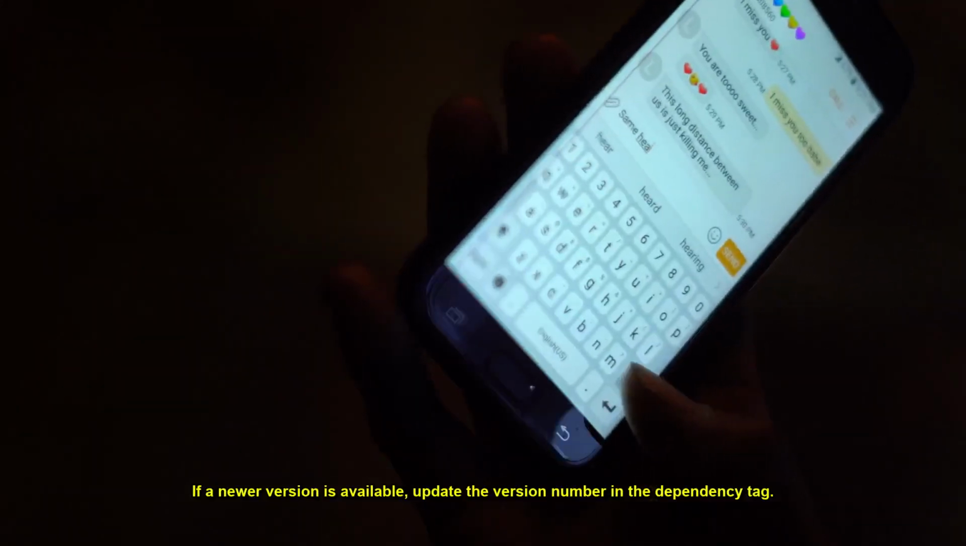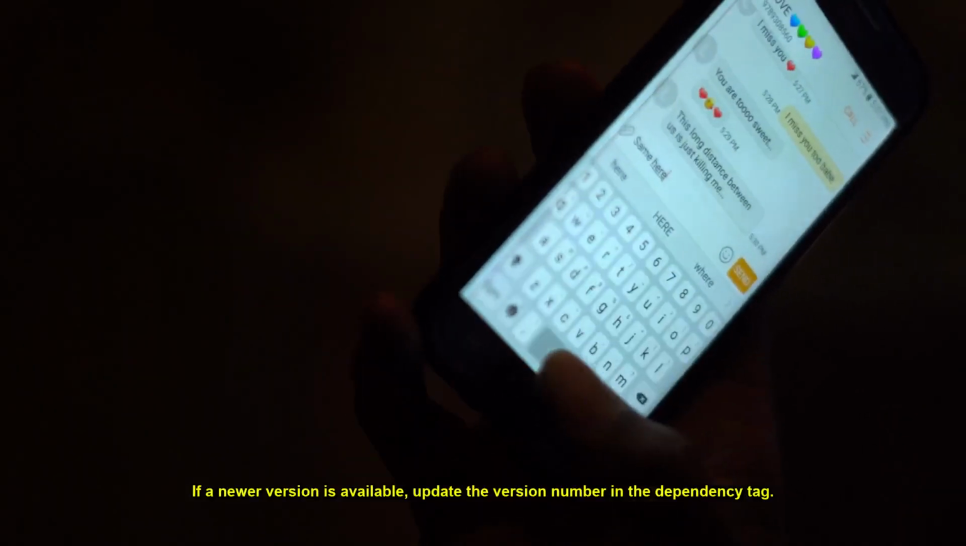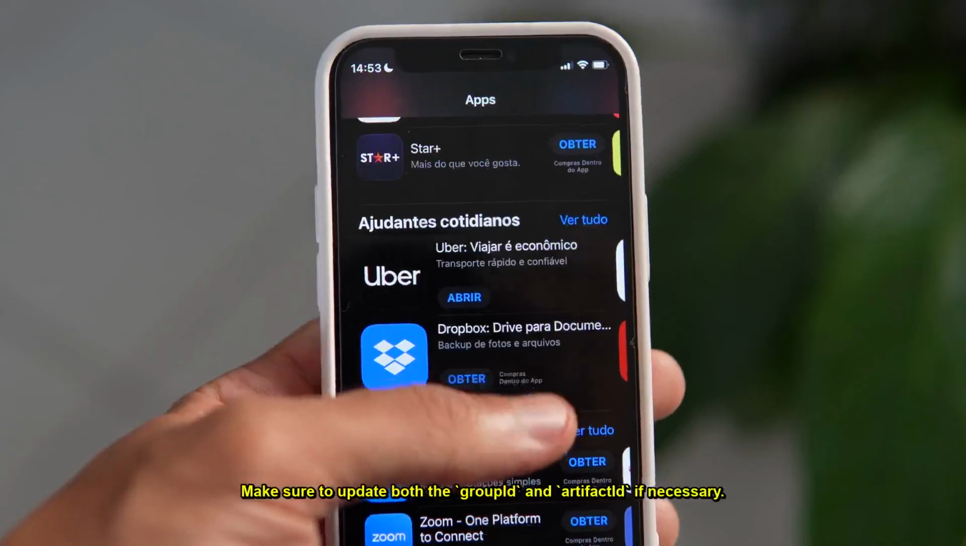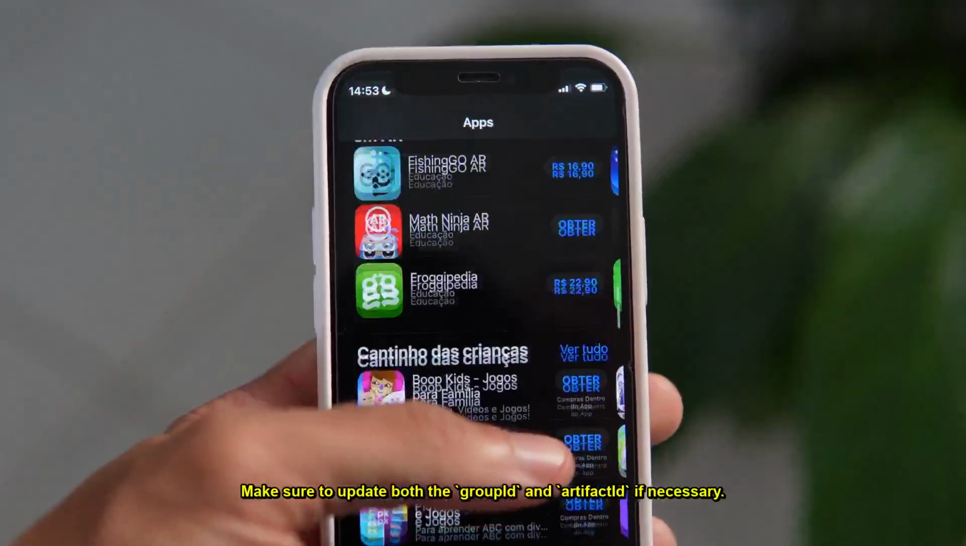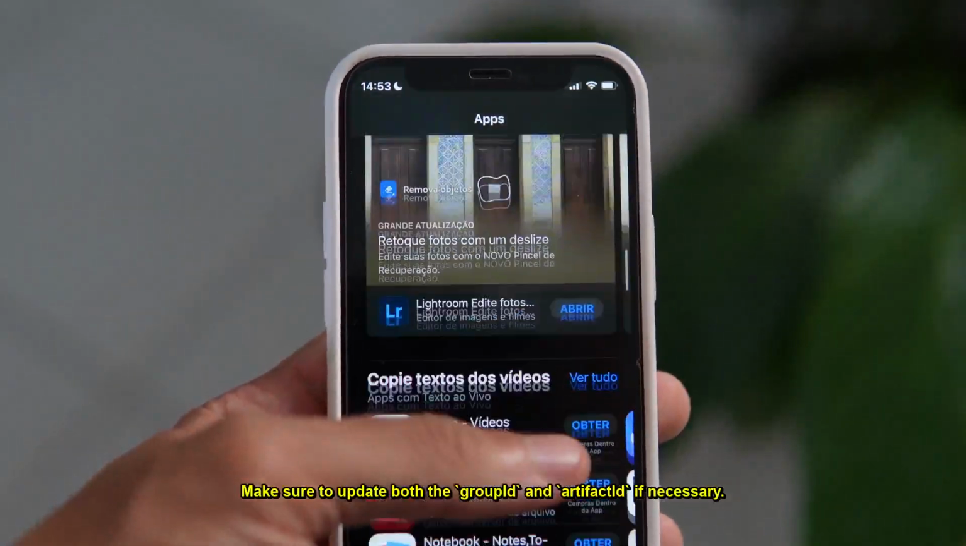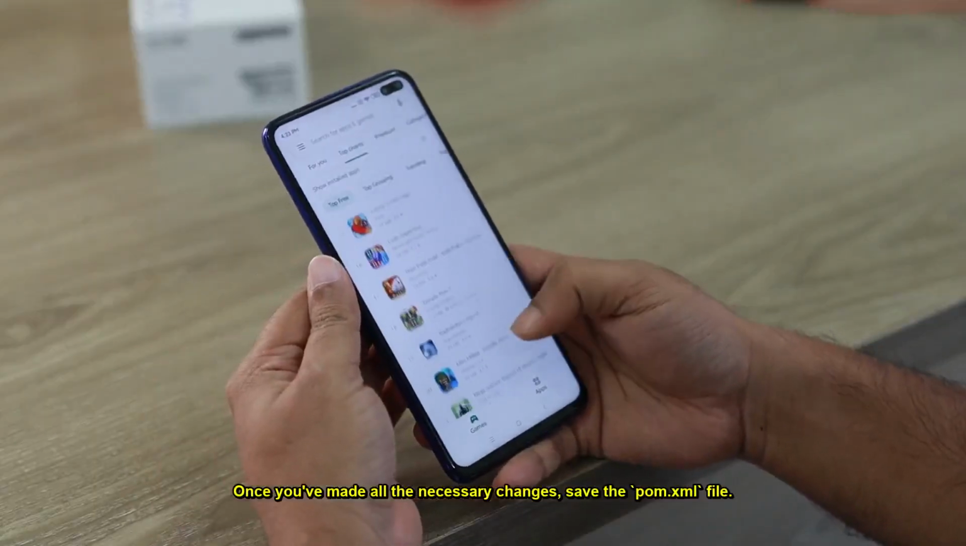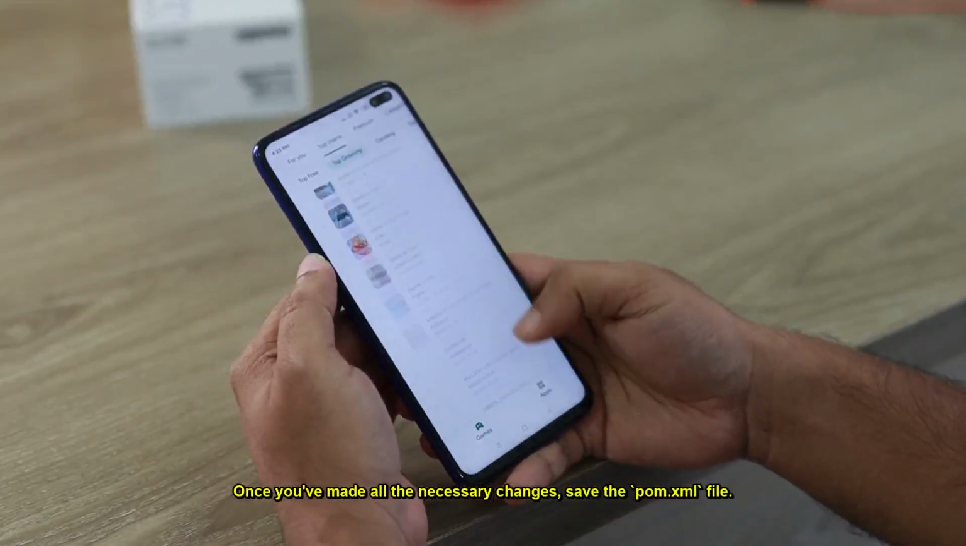If a newer version is available, update the version number in the dependency tag. Make sure to update both the group ID and artifact ID if necessary. Once you've made all the necessary changes, save the pom.xml file.